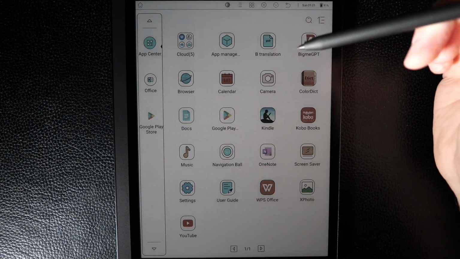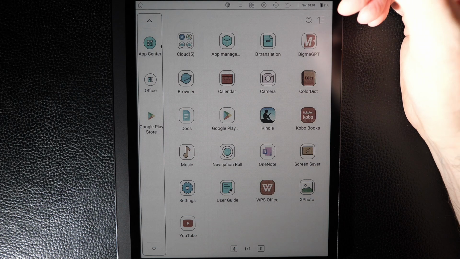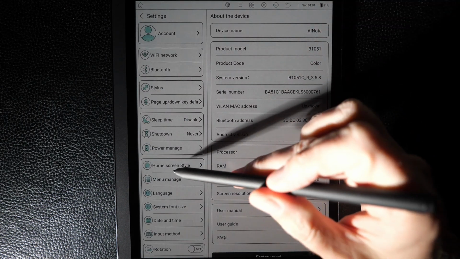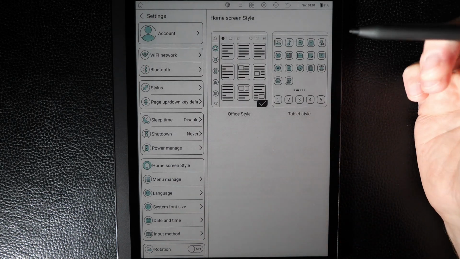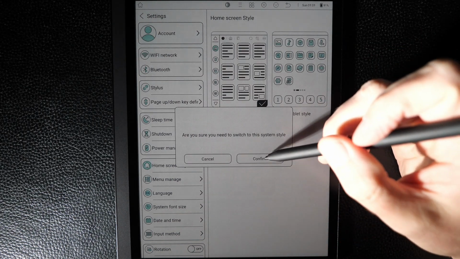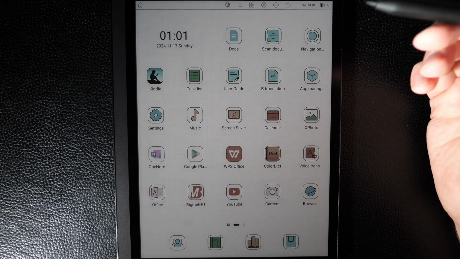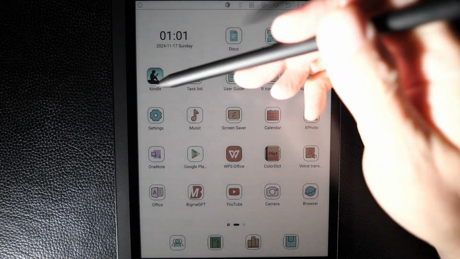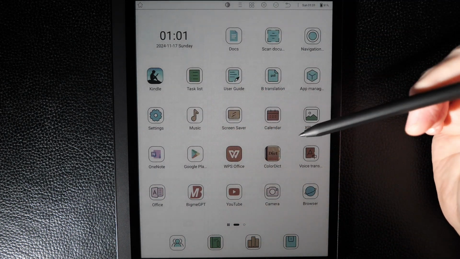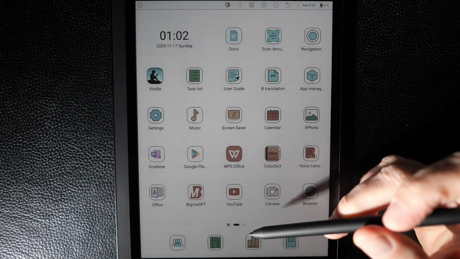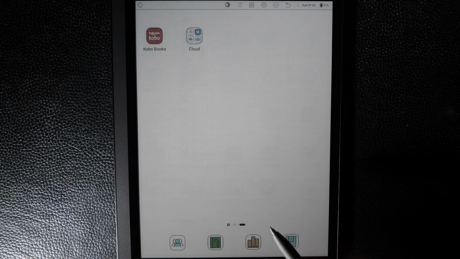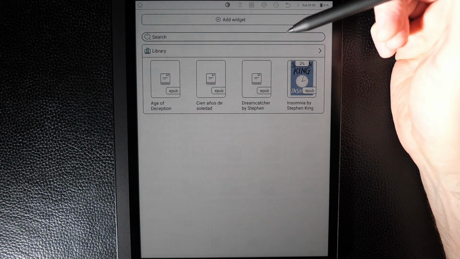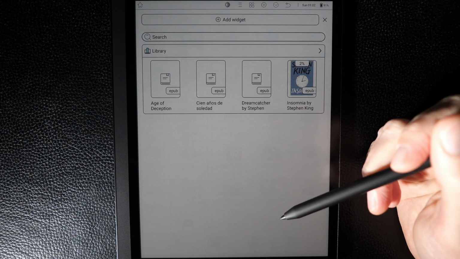Now, there's another view in addition to this Office view, and that view, let's go ahead and go into settings, go into home screen style, is known as the tablet style. So if we click on this, now suddenly we don't have the sidebar, and all applications, both system and downloaded applications, are listed on the screen, and they carry forward on subsequent pages. And then you also have this widget center where you can add whatever widgets that you want to the device.